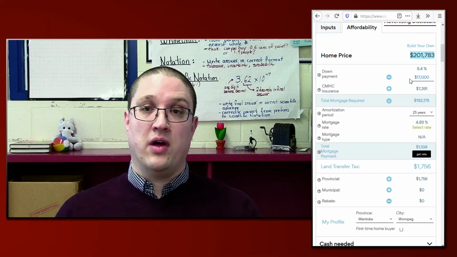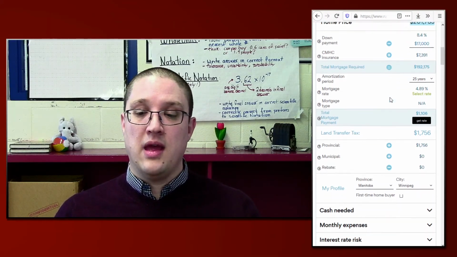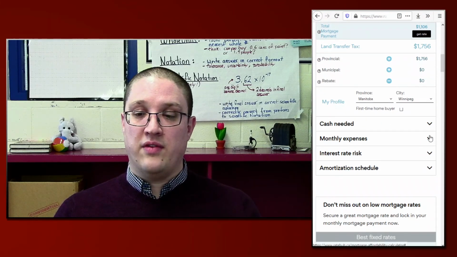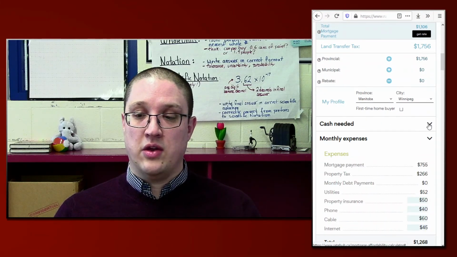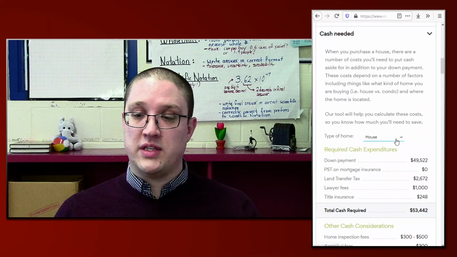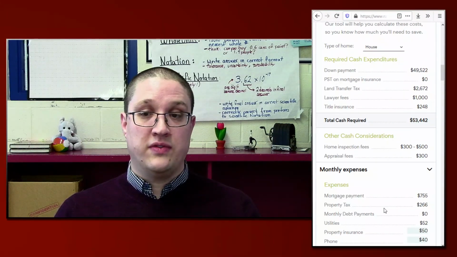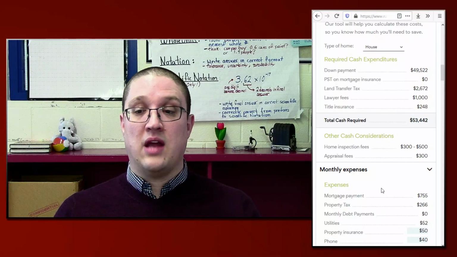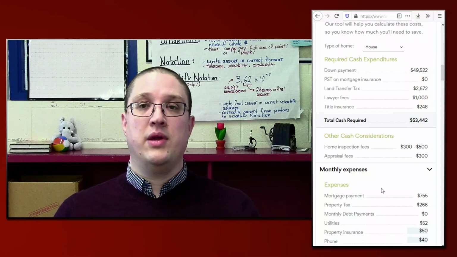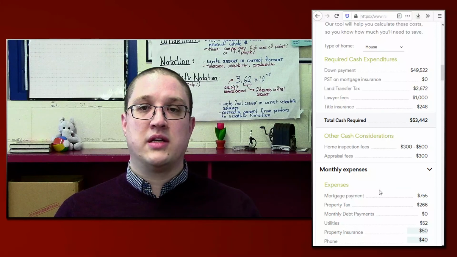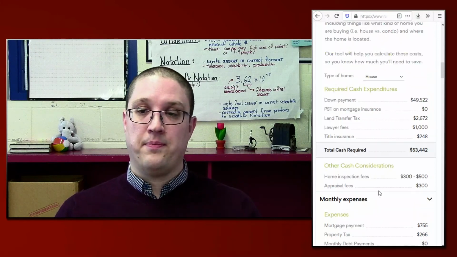There's a table with all that information you need to write down. Again, you can scroll down and find your monthly expenses, and you can find your cash needed for your closing costs right in this sheet here. This is useful if you're looking at how much you would expect to pay. You do not need to copy this down into your project because we will get there in a little bit.